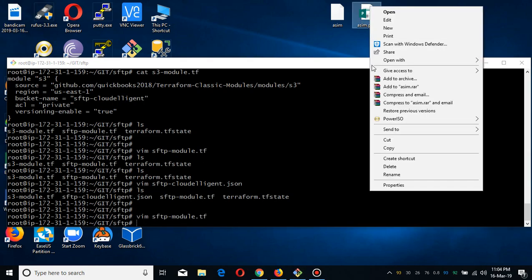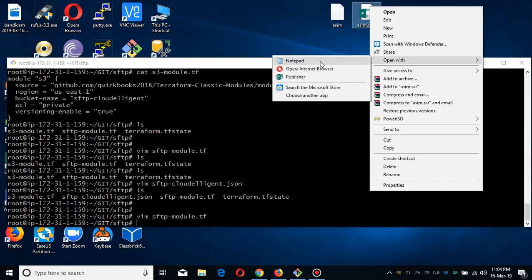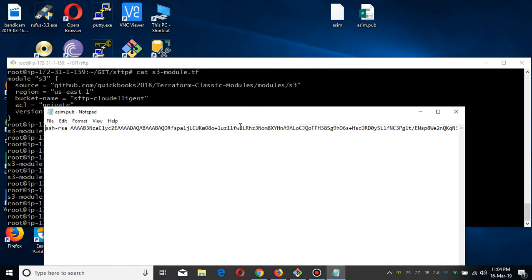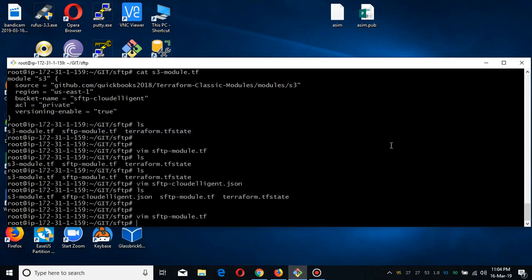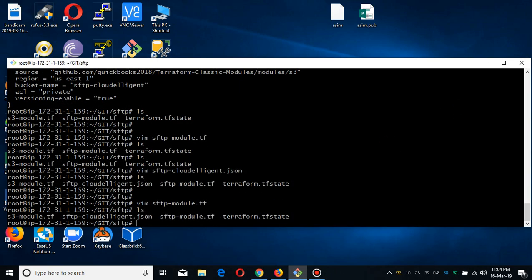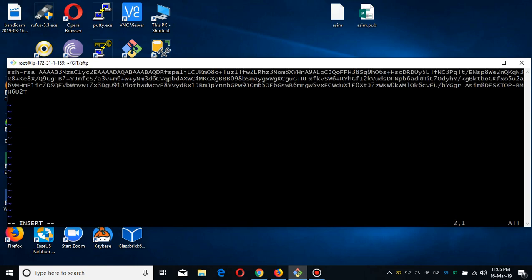So if I open this in, let's say, notepad, what I'm going to do is just copy this public key, and this is my Terraform instance. I'm going to create asim dot pub, and this is the public key I'm going to paste here. I'm going to use it to log in to my SFTP server.